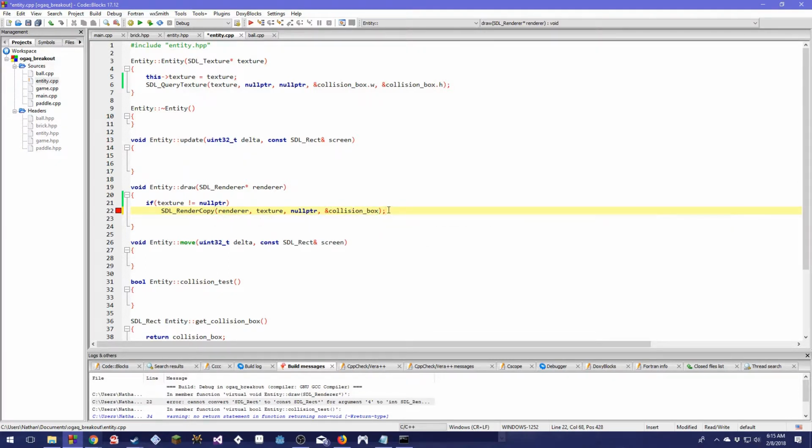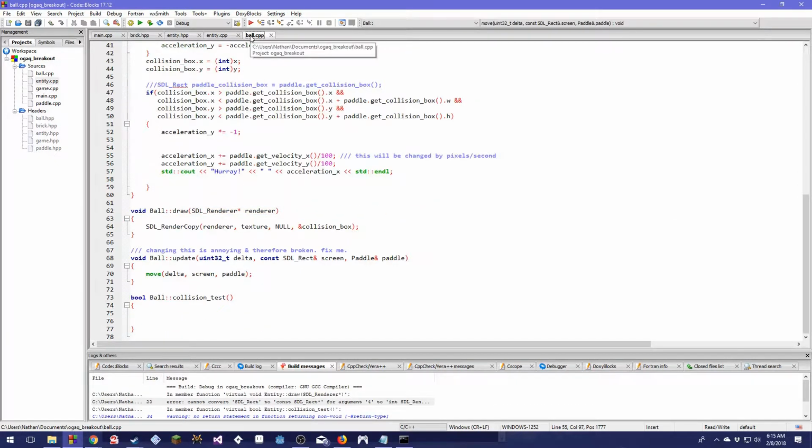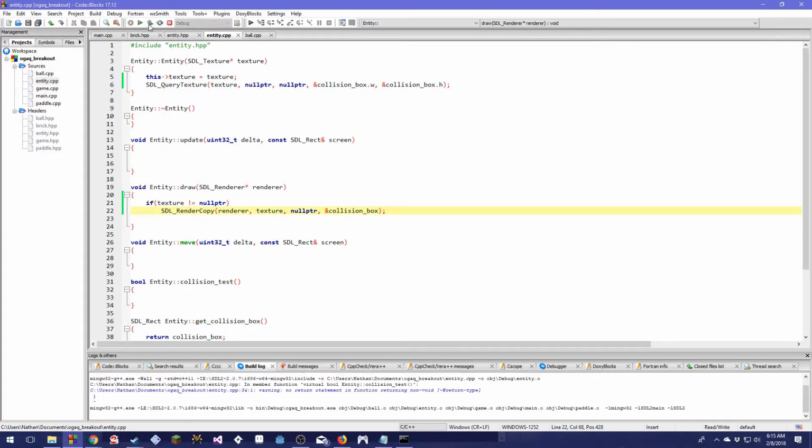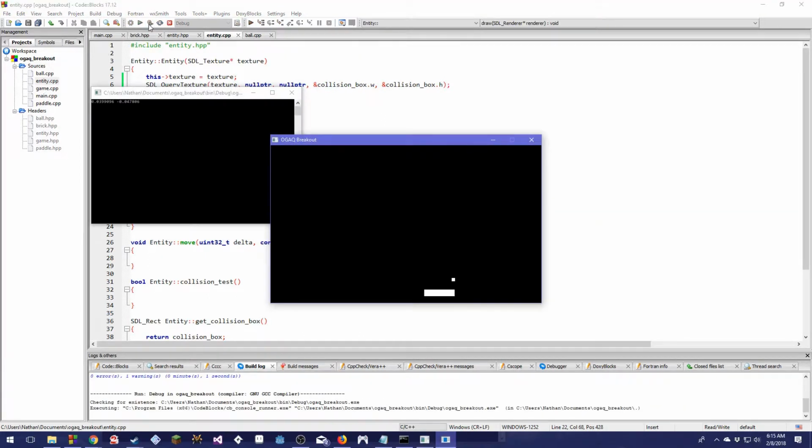I think that's right. Let's just make sure. Yeah, that looks right. So we should be able to at least compile. Nothing should have changed, and it doesn't. I really want to quickly test that.